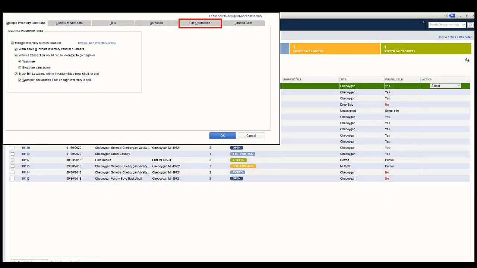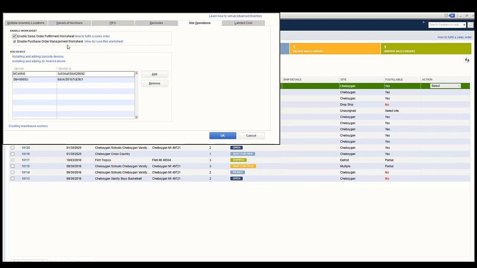First, we will start with the Site Operations section. This Site Operations tab includes several options. This Site Operations tab allows you to turn on the Sales Order Fulfillment Worksheet and the Purchase Order Management Worksheet. You can also add a supported mobile scanner or Android phone for warehouse usage. These worksheets provide a single location to view the status of all applicable orders. Let's enable the Sales Order Fulfillment Worksheet so I can show you how it works.